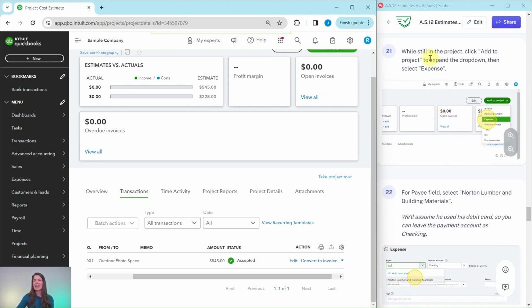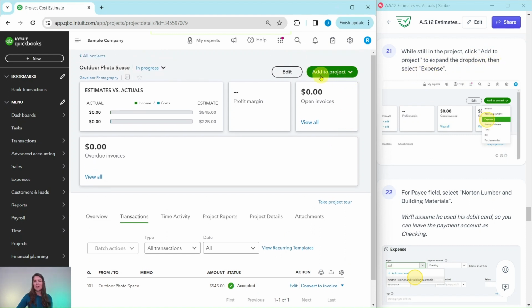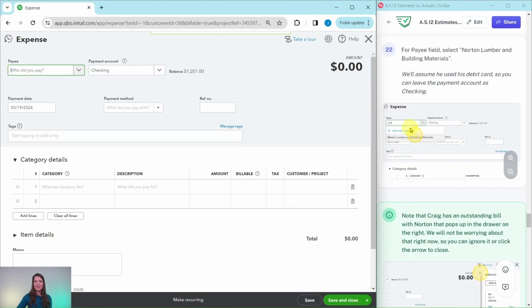So while it's still in the project, we're going to click Add to Project to expand the dropdown and then select Expense. So that is the green button right here. Go ahead and click on that. And then you see Expense. Go ahead and select that. So let's go ahead and fill it out.